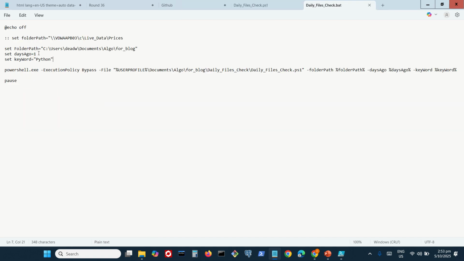But if the days you want is today minus 2, you just change this to 2 and change it accordingly. But I will keep it as 1.